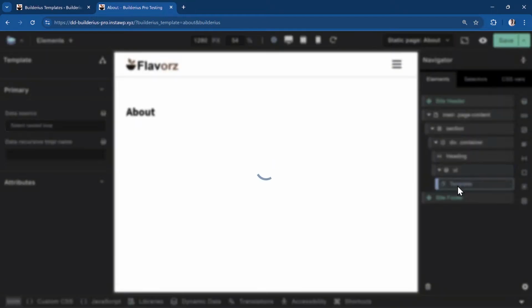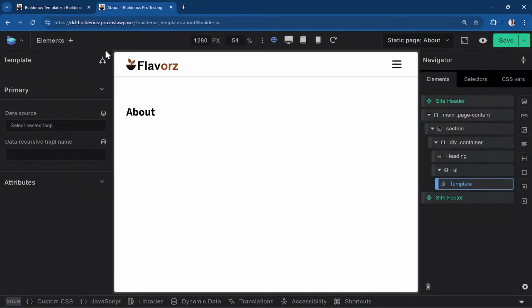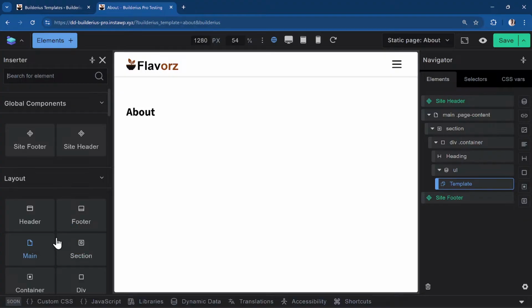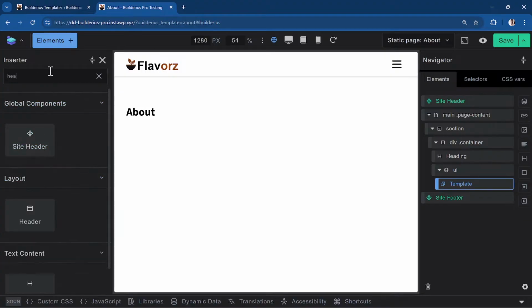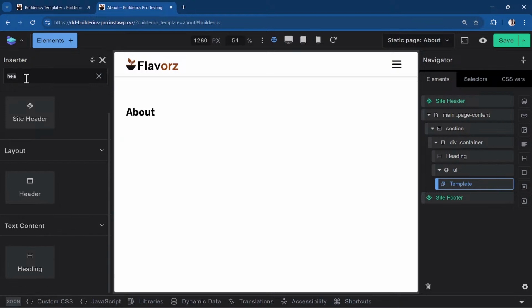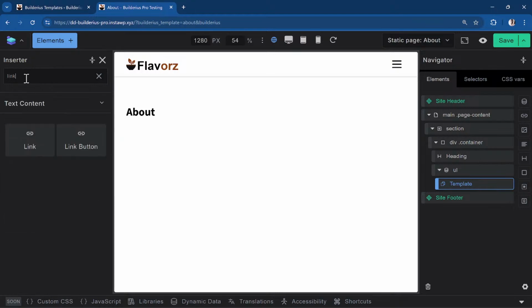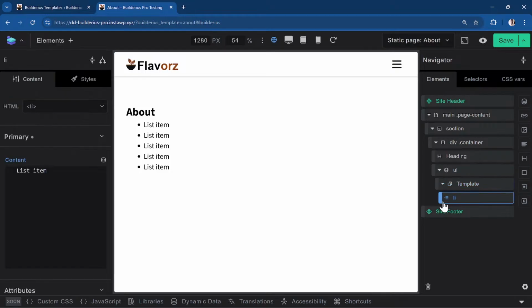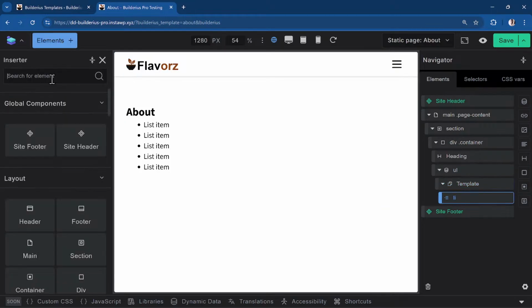nav menus. So if I just go to my template now and choose something like a heading, or no, a link. Sorry, we have a UL. So in the template, I need to create an li first. So list item. Then within that list item, I want to add a link.